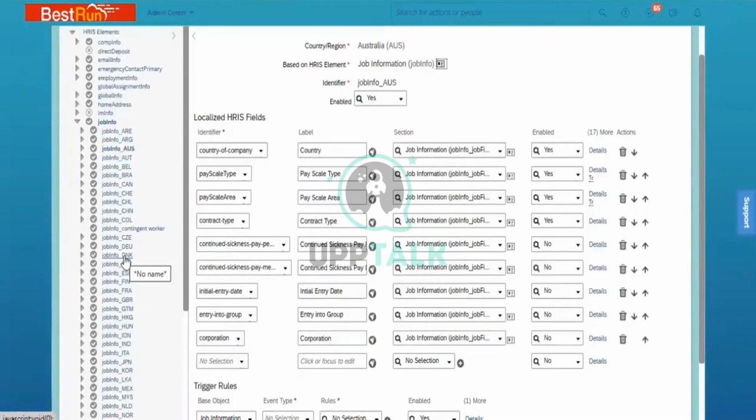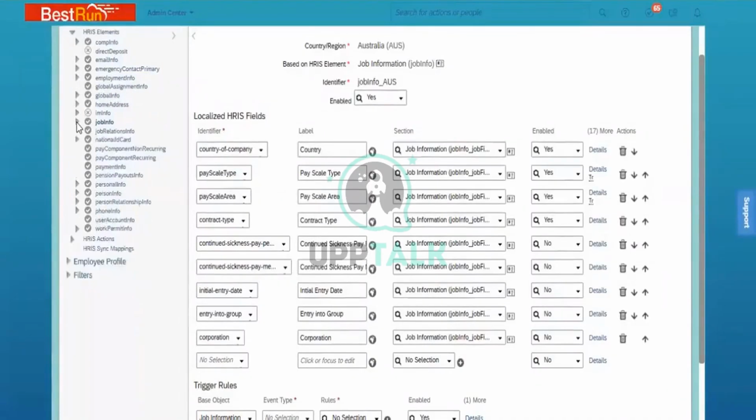Then we need to go and create that custom field for that particular country. If the customer has not specified it, it is our responsibility to ask our customer whether this field is applicable to all countries or that particular country. Same thing when you go to job information. Same again when I am going into home address.